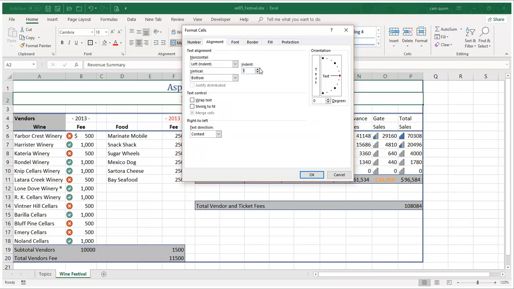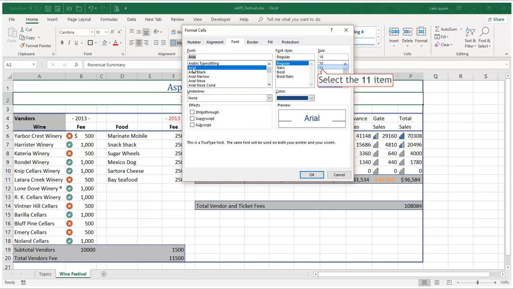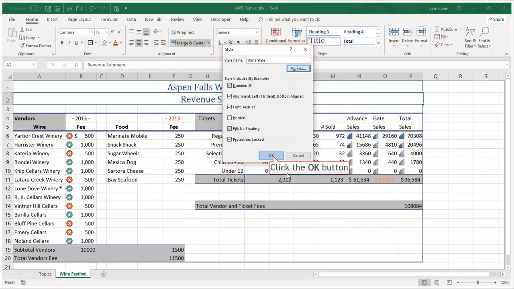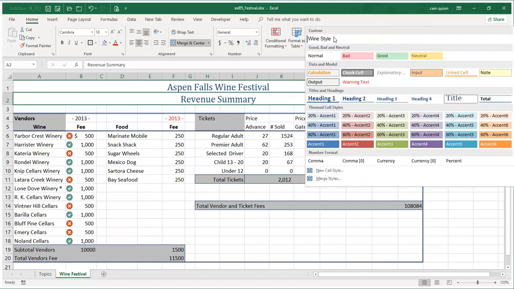And then under font, we're going to choose the font that we want. So we're going to choose Arial, and we're going to set the size to 11, and we're going to change the color to automatic. And we're going to click OK, and we're going to click OK. So at this point, all we have done is created the style. We have not actually used that particular style. So if I click here, now I have this new style called Wine Style, which has all of the formats that we have just chosen.